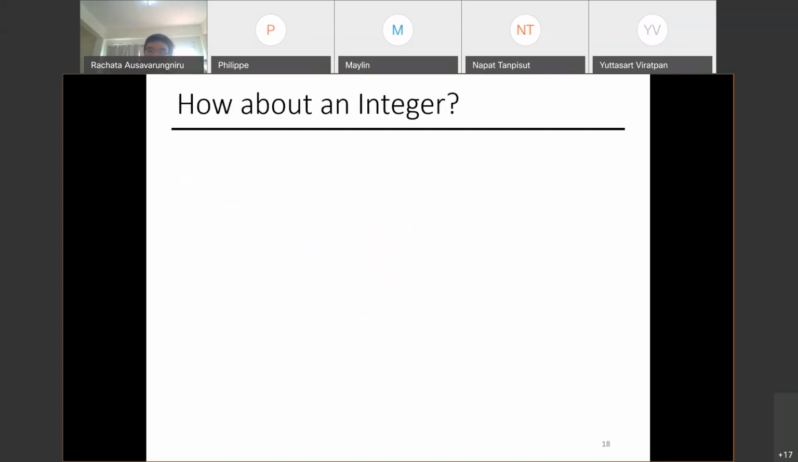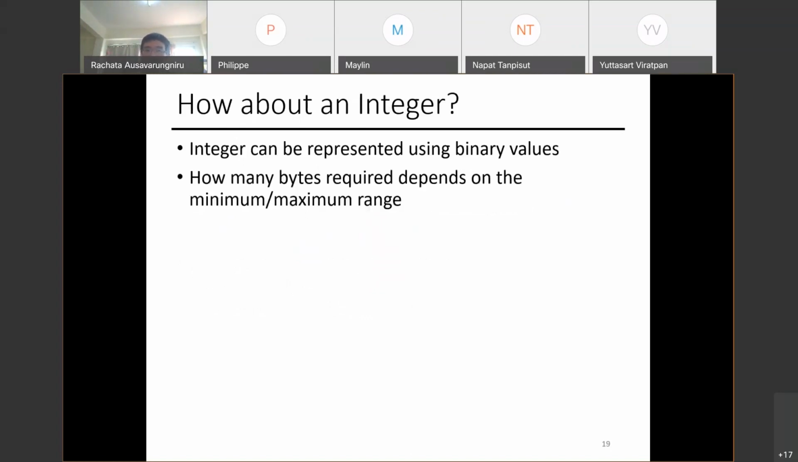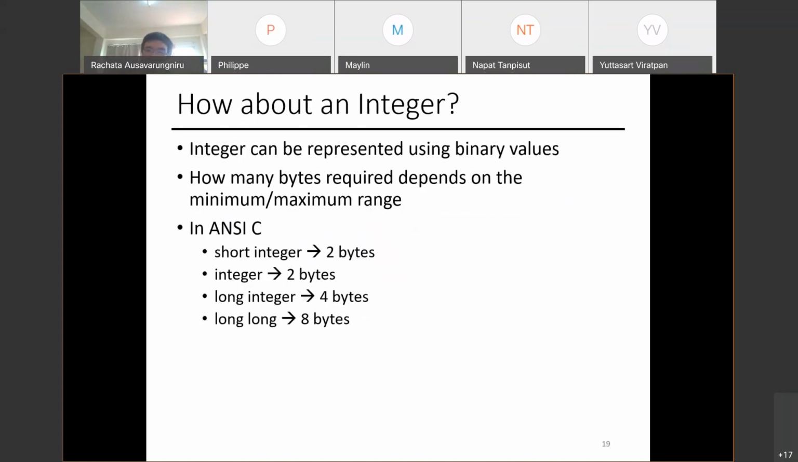How about an integer? An integer can be represented using a binary value, right? How many bytes are required depends on the maximum and minimum range. ANSI is like an old version of C, a textbook version of C that we will use in most introductory classes. In our class, we use a more modern version of C. So an integer is now, I think, 4 bytes, right?